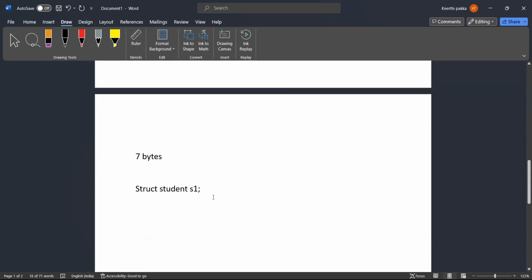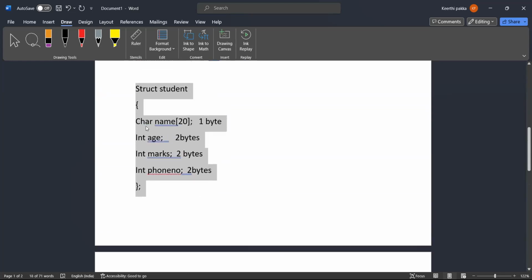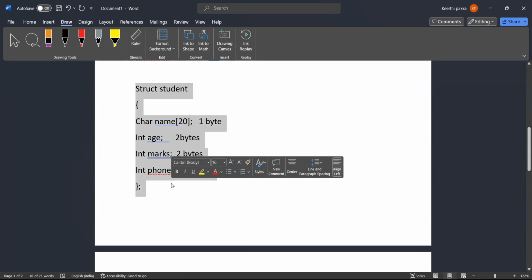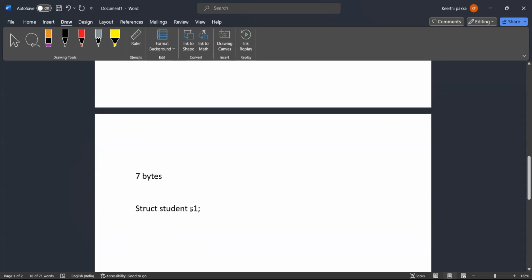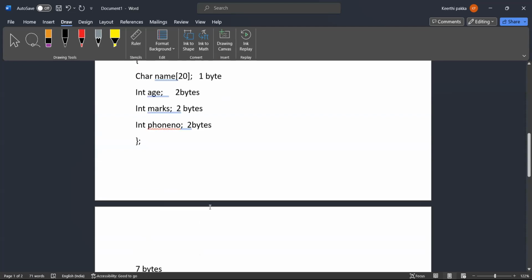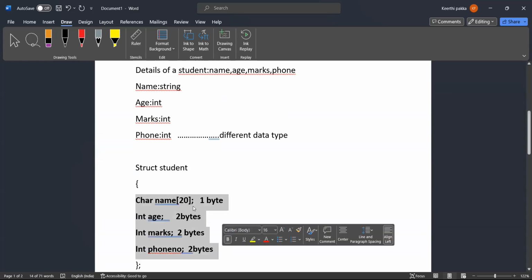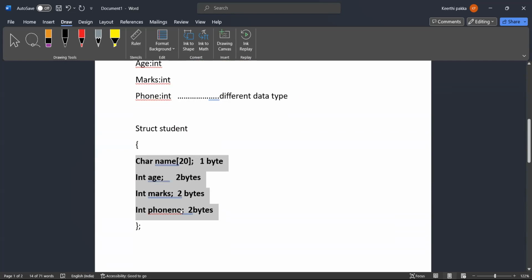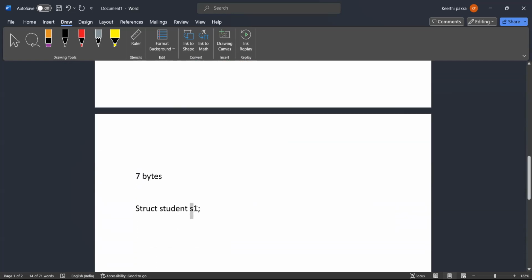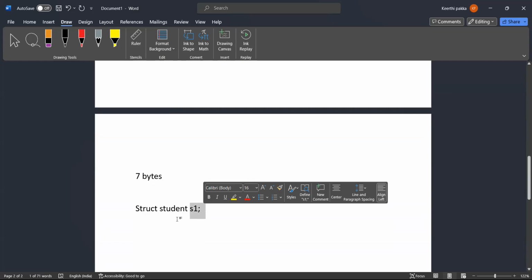S1 means the memory is allocated for name, age, marks, and phone number. So with this, we are just creating the container. We haven't allocated memory for this. The memory will be allocated once we create an instance of the structure. So this is the general representation of a structure: struct, the student name, the name of that particular structure, followed by defining these things. Memory will not be allocated for this. Memory will be allocated only when we create the instance of this structure.